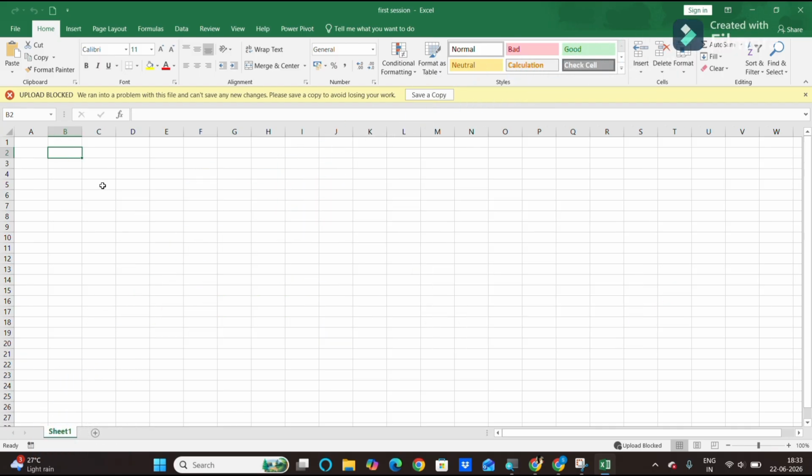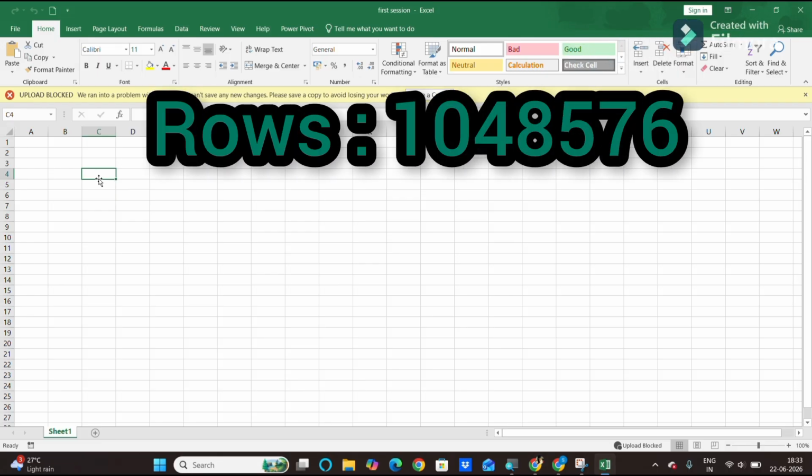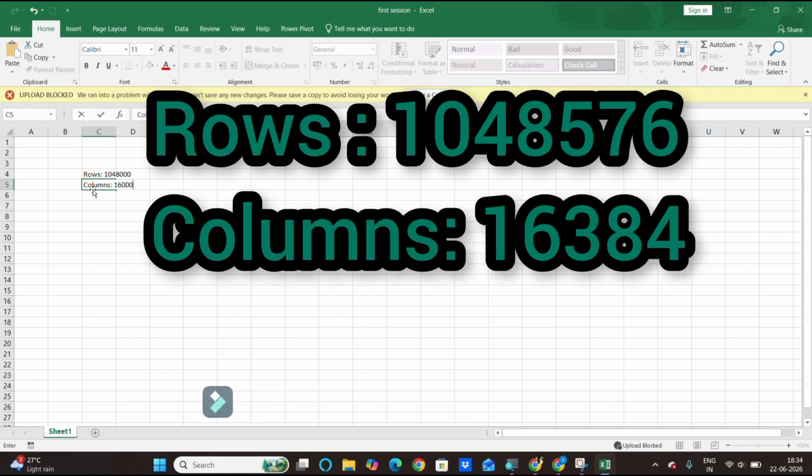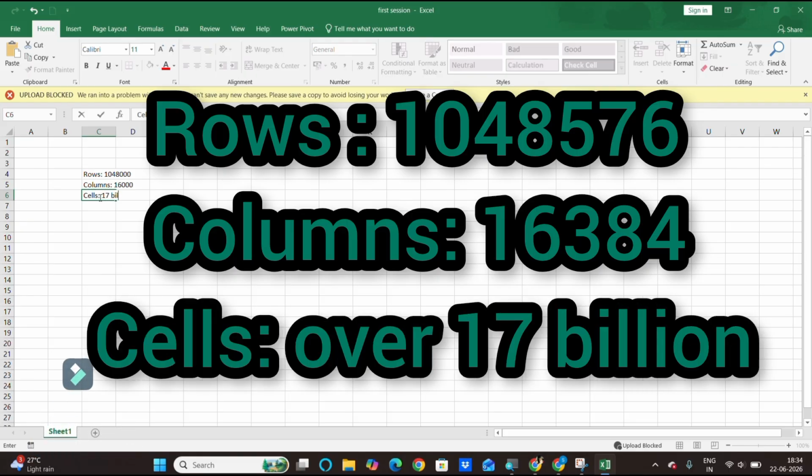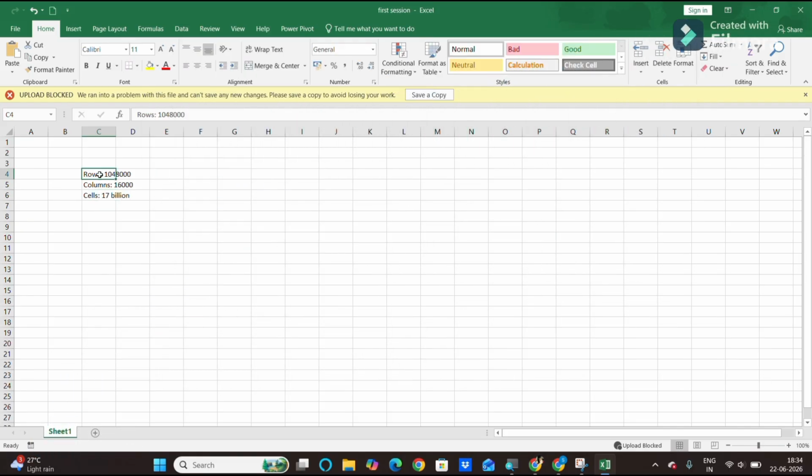Okay, so you can see this is a sheet. If you go at the bottom of your Excel file, you will see it is named as Sheet1, which is already inserted in your file when you open your Excel file. So rows and columns, we have around 10 lakh rows and around 16,000 columns. So in total, if you multiply the number of rows and columns, you will be having around 17 billion cells.